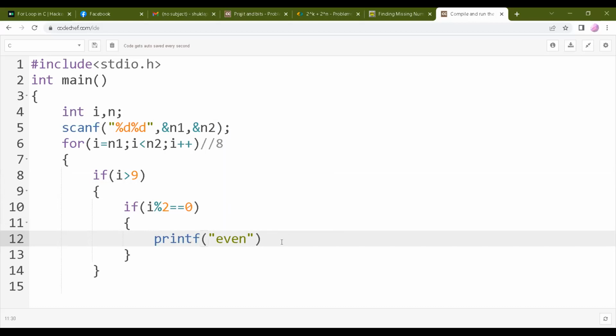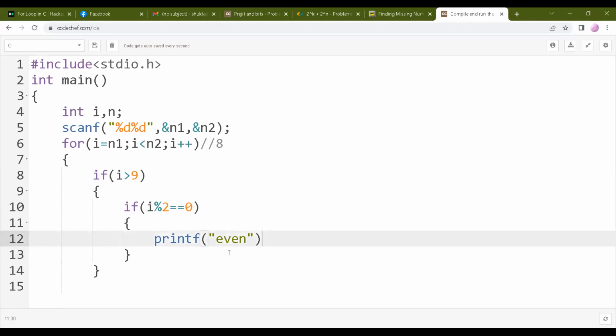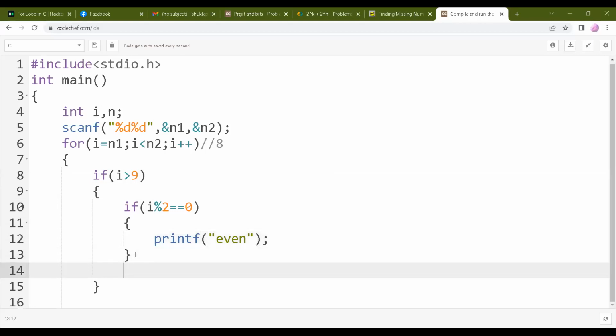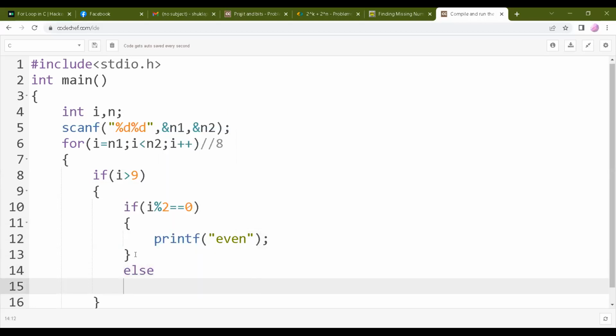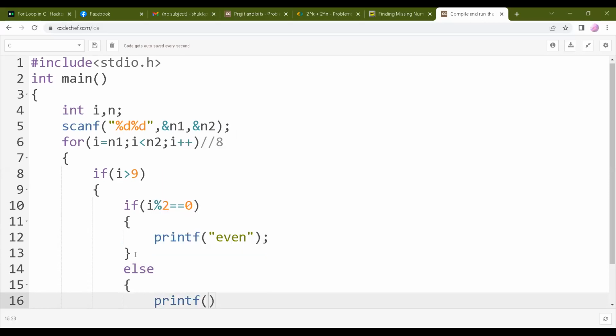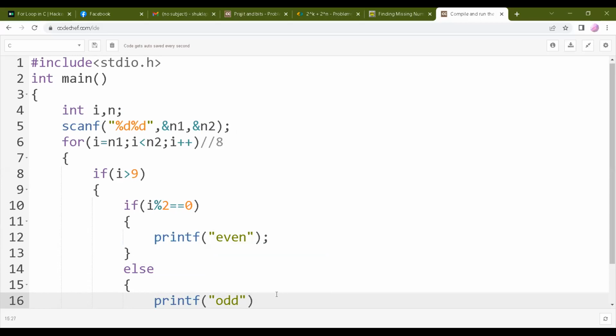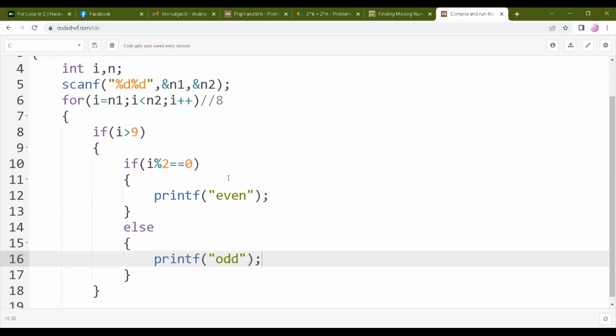Now, if this if condition is true, inner if condition, if the number is not completely divisible by 2, in that case, I have to come out and I have to print the else part, which is if the number is not even, the number will be odd. Done with it. So this task also done. Correct? This is done. If the number is greater than 9, the task is done.